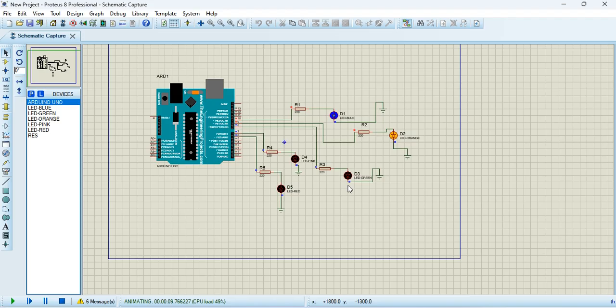We don't need to give this much delay, we can even give a small amount of delay so that the LED will get turned on quickly. Now the LEDs connected to the 7th pin and 6th pin got turned on. I will show the code.